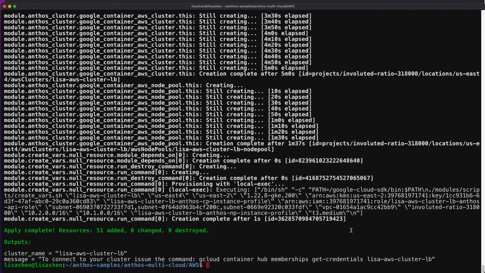Now let's fast forward to the end of the cluster creation. The Anthos cluster on AWS is created successfully, as you can see here. Now that we have the AWS cluster set up, we can use the kubectl to interact with the cluster. But before that, we need to set up the context by using the gcloud container get credentials command. So let's get the credentials for the AWS cluster.